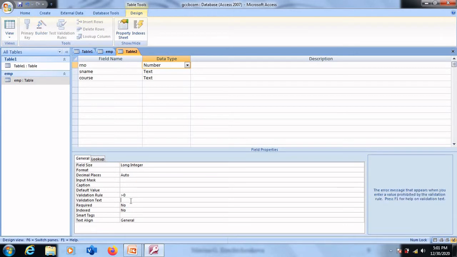And validation text, you can give any message. You can give a proper message to your user saying you cannot enter any roll number which is less than 0. That is a message given to your user, or the person who enters data. And also note down the properties that we teach.